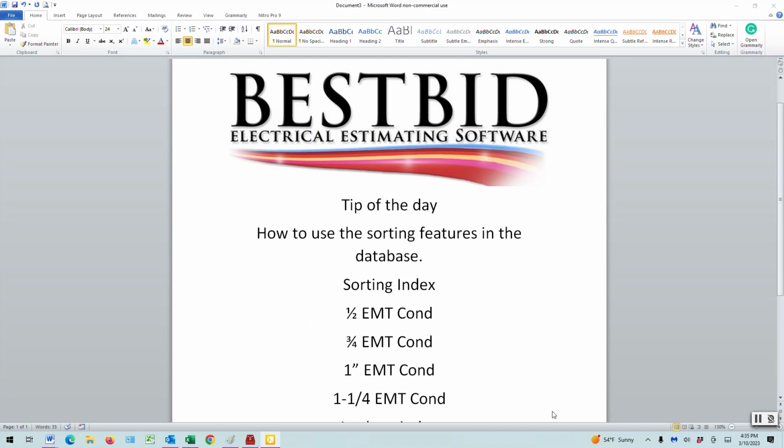Today we're going to be talking about how to use the sorting features in the BestBit database. This can be a little tricky, and it definitely needs to be played around with to get the best out of it. But I'm going to try to clear it up for you best I can. So you have several different things that you can sort by. And one of the more important things is the sorting index.